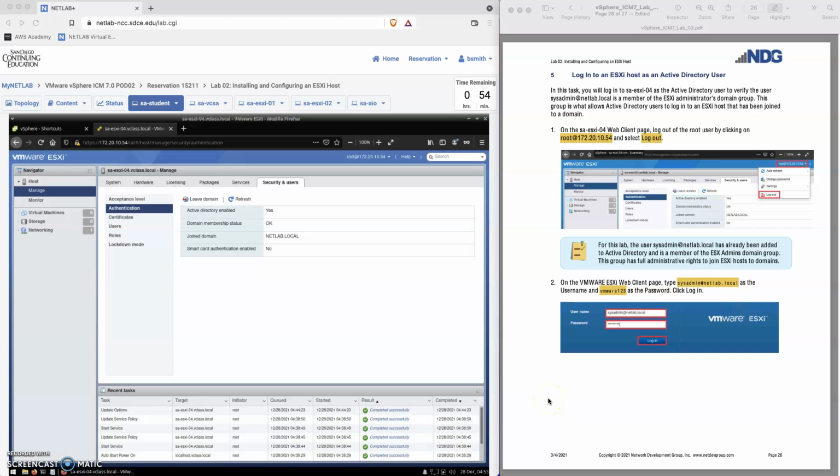Welcome back to NetLab 02, installing and configuring an ESXi host. I'm Richard Golson, and I'm going to take you through the fifth and final task, which is to log in to the ESXi host as an Active Directory user. So in the previous task, we joined this ESXi server as a member server to the domain. Now we should be able to use domain credentials to log in.